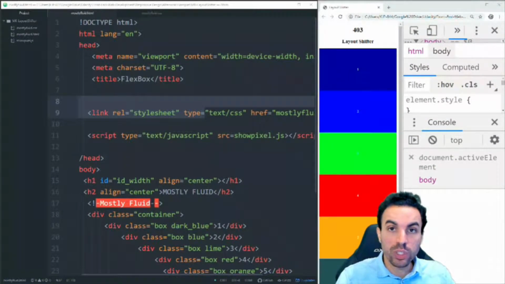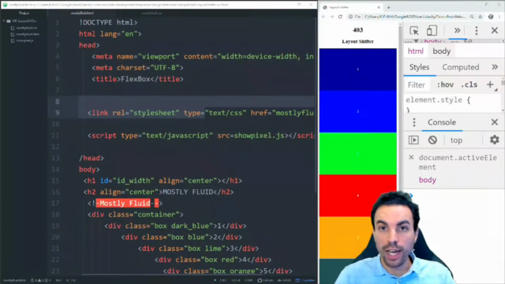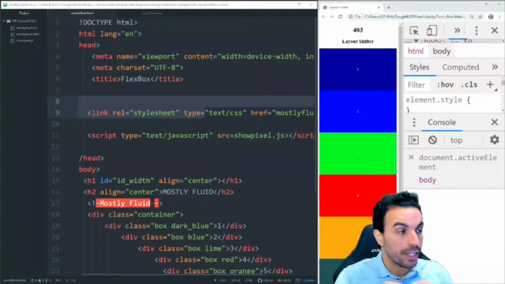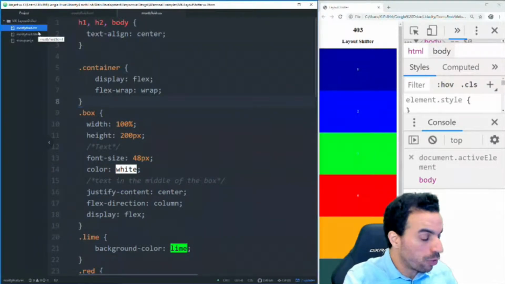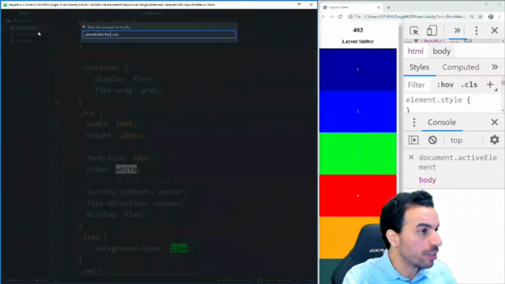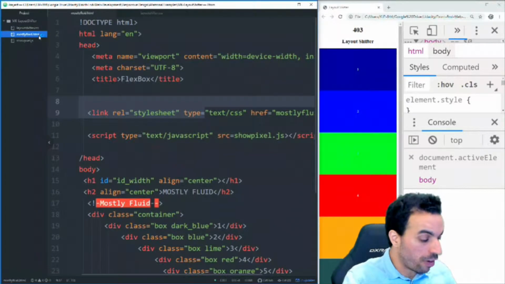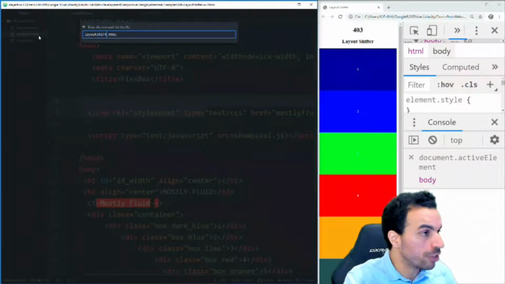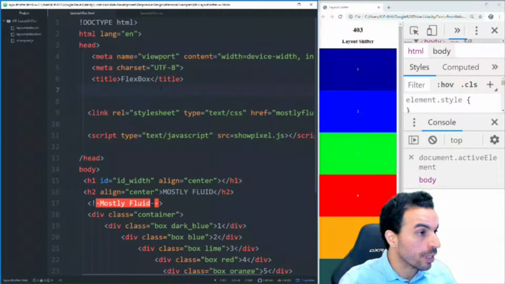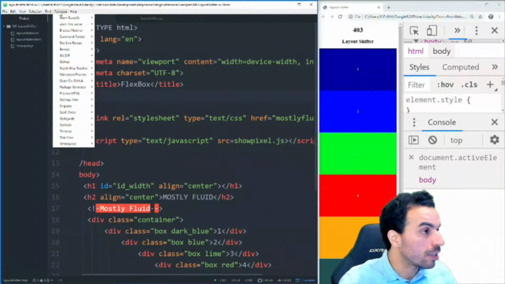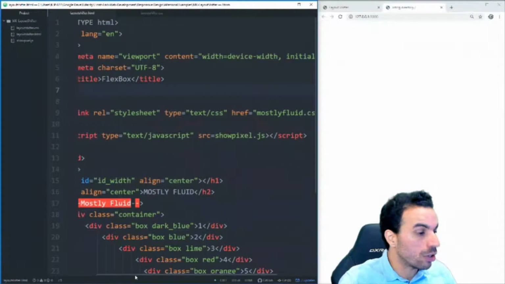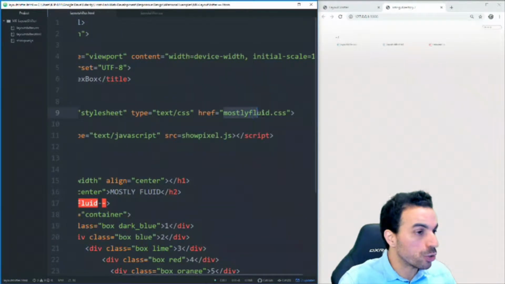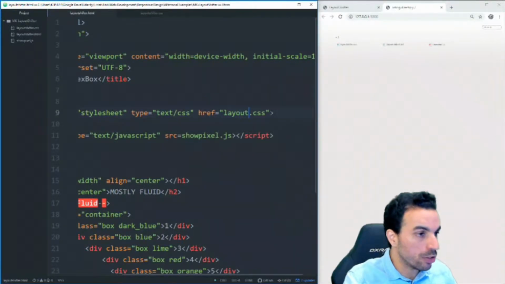Let's do it. Let's change the most fluid code that you programmed last time to a layout shifter. I will start here by renaming the files. Instead of most fluid, our files should be layout shifter, and the HTML file also layout shifter. Then let's start the server. I also forgot that the link to the CSS file should be changed. Layout shifter also here.